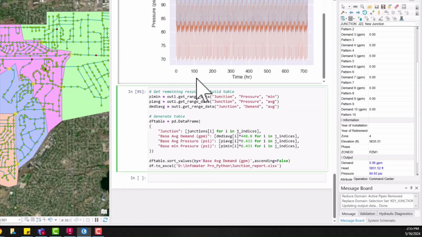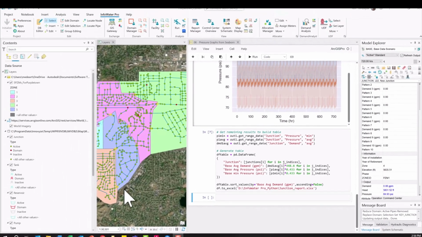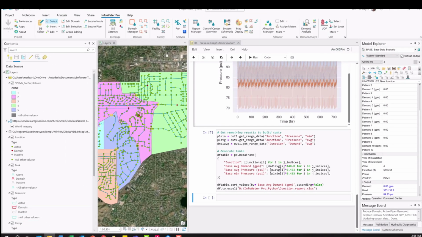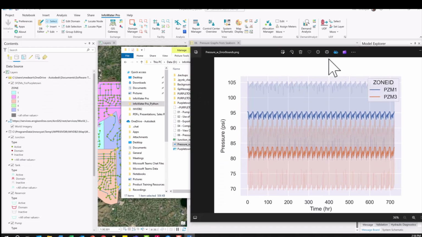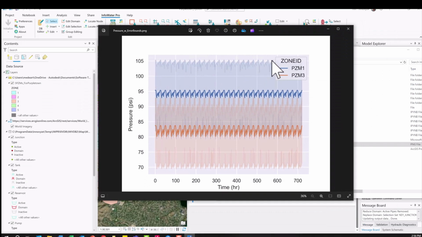All right, and in this last bonus cell example, we're building a table based on some of the ranges from the data that, again, we pulled from the output, and we're publishing that to, again, near where my model is on this D drive here. So if I run that, we can now start to see those results populated in that spot here. I have the junction report and the pressure with error bounds here as a PNG.